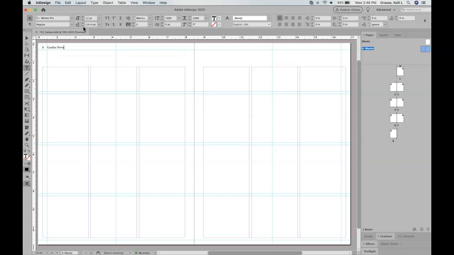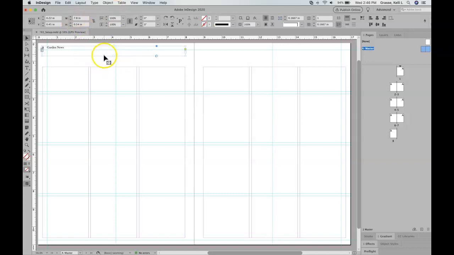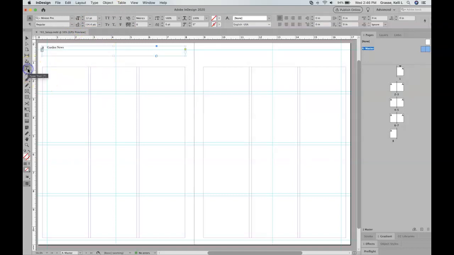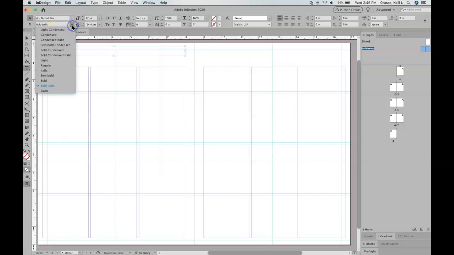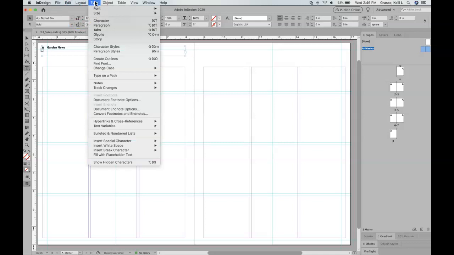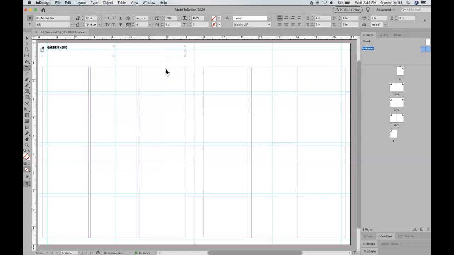Then we're going to hit the escape key to select our text box, and grab that text tool. Because our entire text box is selected, all we have to do is make the changes we want to make. We're going to first change the font to Myriad Pro. We're going to change the style to bold. And we're going to change the case: Type menu, go down to change case, and choose uppercase. We're going to capitalize that garden news.